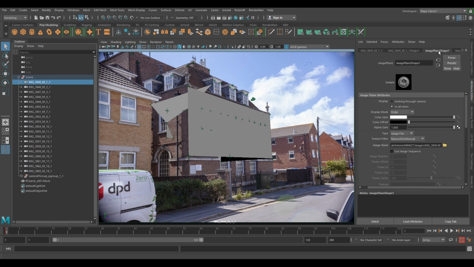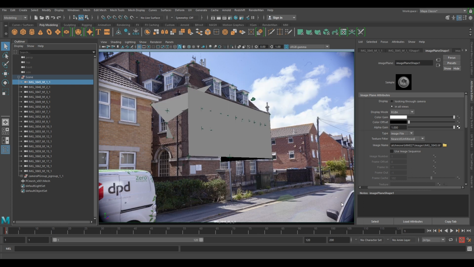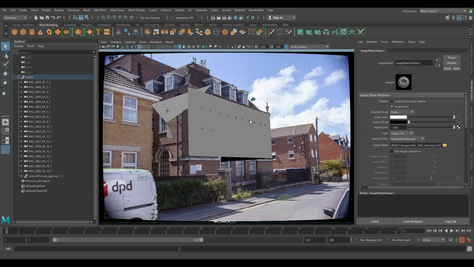So if we go to our image plane shape and select our file, we can see the way we exported it last time. We just put them in the same file, and if you don't give it a name, it will call it the same name but dewarped, which is quite useful in this case because we can keep the matching frames. So we're just looking for 3845, and we have it here. Let's click open, and now we have the undistorted image. So we're just going to go through and do that for all of them.